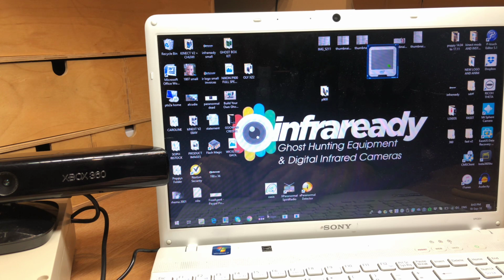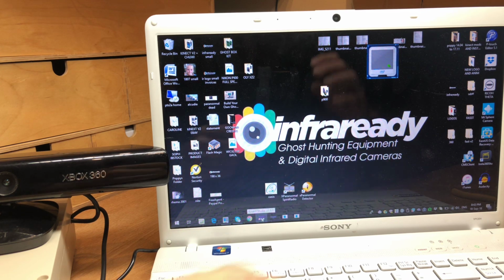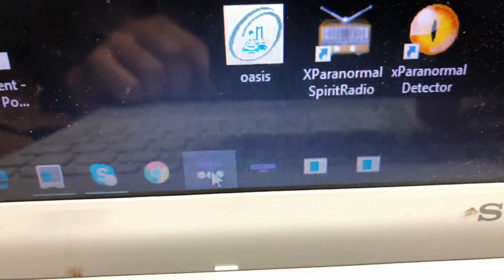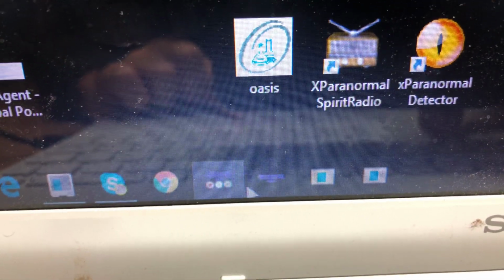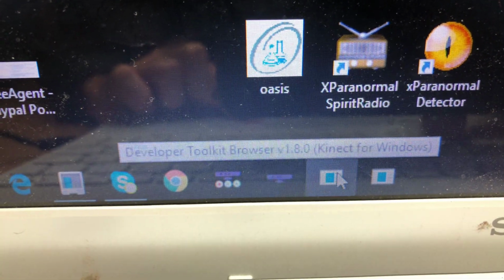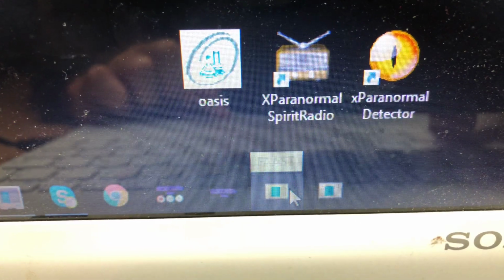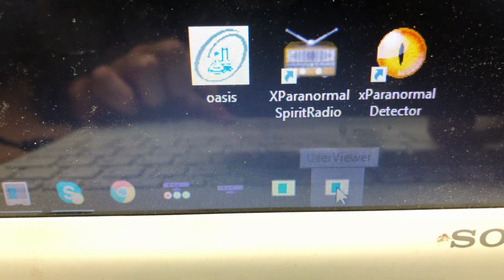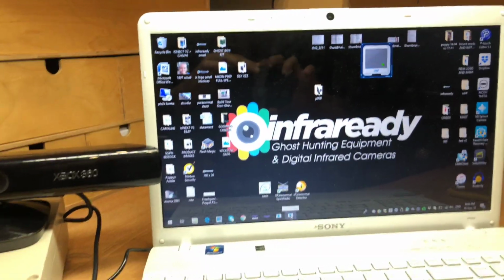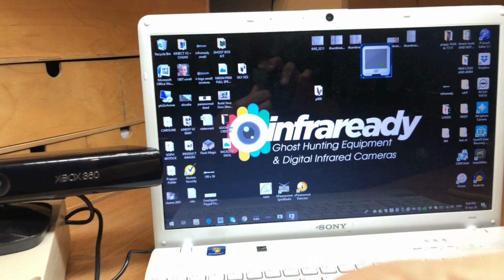So you can either go to the start menu or start the apps via the desktop, or the easiest way is to go to the taskbar at the bottom, where you'll see these series of icons. Basically you've got the one with the three dots, which is the Kinect Studio, then the Kinect Studio toolbox browser, then FAAST, and then a Primesense viewer. So really easy to use.